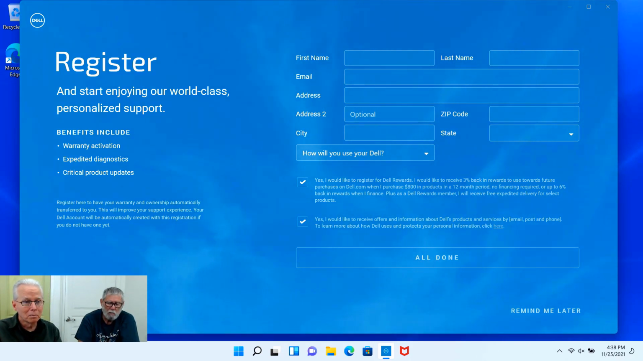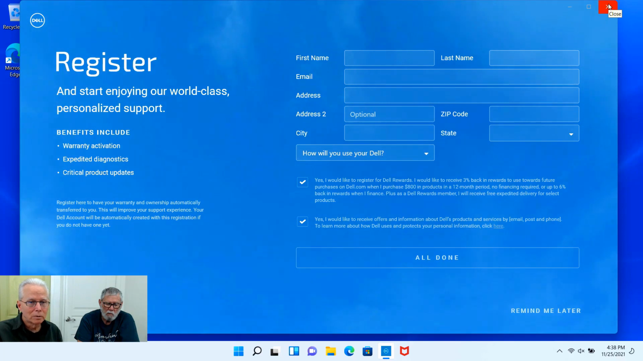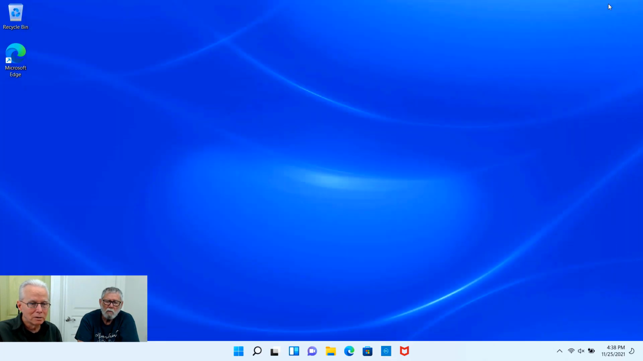We could have clicked the skip button on the previous screen, and that would have been fine too. So go ahead and do that X in the upper right corner. If you want to register with Dell, then certainly go ahead and do that. It's not required in order to protect your warranty coverage.